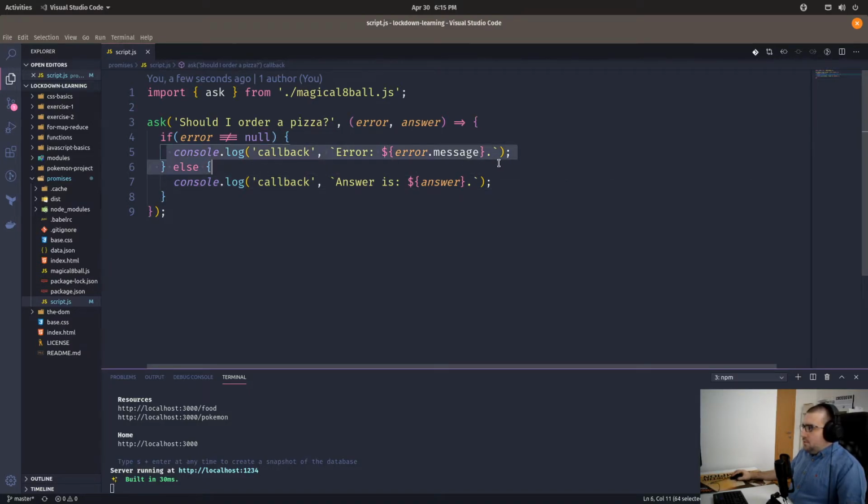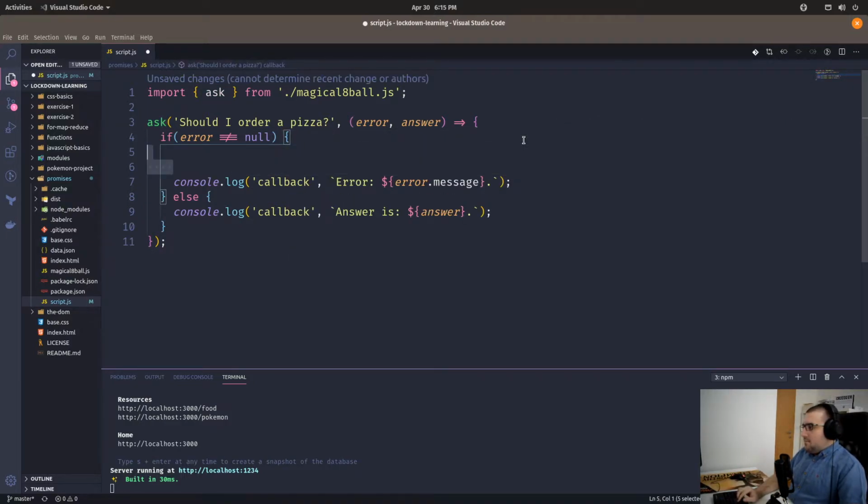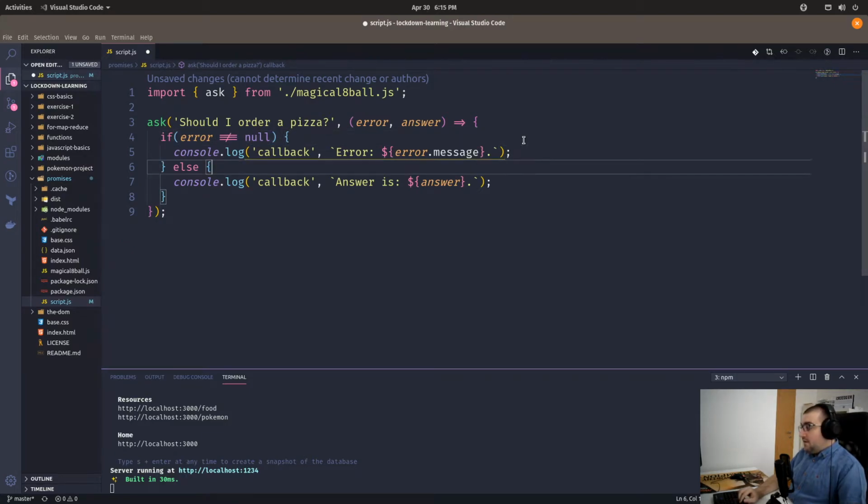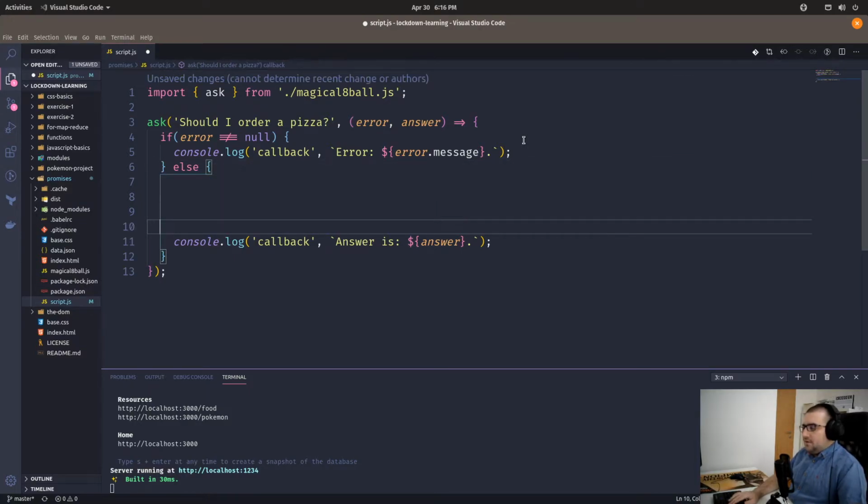So what we do, if ask is some meaningful function, we would have some statements in here. If we have an error, like error handling, or maybe calling this ask again, something like that. And if it's totally okay, then we can do something in here.